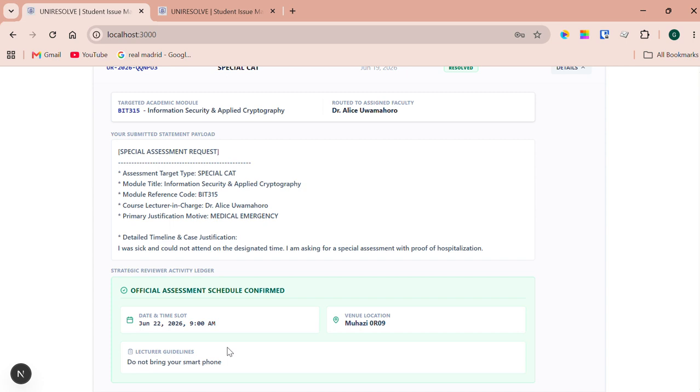Now, both the lecturer and the student get to resolve this issue that would otherwise have taken longer, with back and forth messages, connections, and calling on mobile phones. But now it gets resolved in a very clear and easy manner, through the system, through UNIRESOLVE. Thank you for the demonstration.